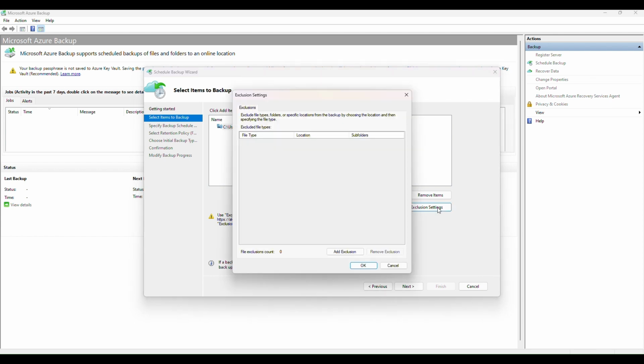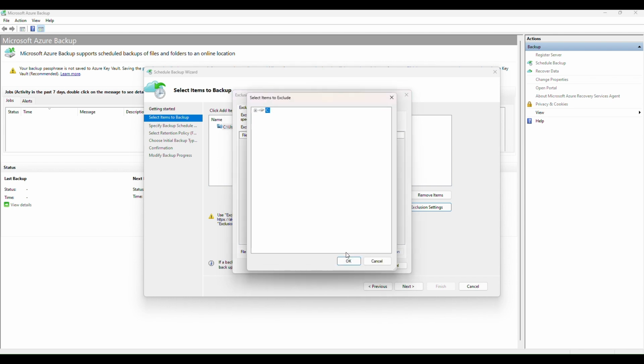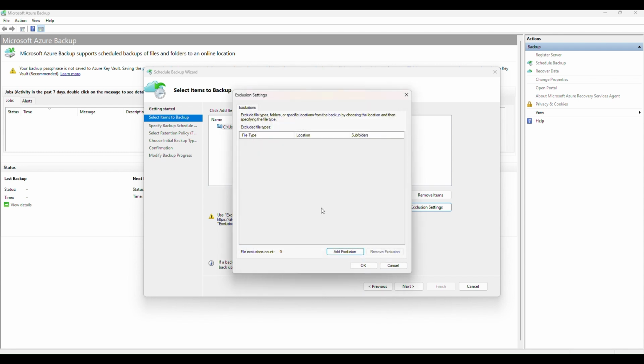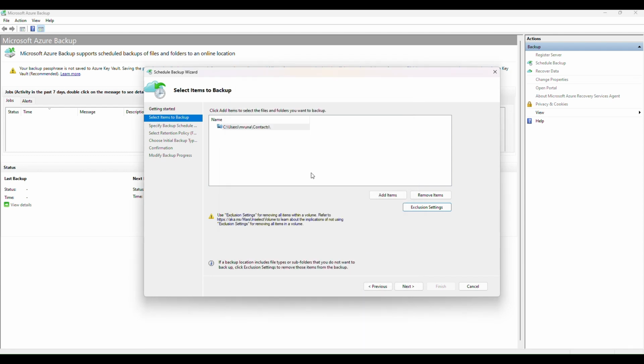You can add exclusion settings here, like MP3, or you just need to put the extension of what kind of file you don't want to be backed up while your backup is scheduled for this particular folder. You can exclude from here. I don't want to add any exclusion, so I don't add it. I move forward to next.